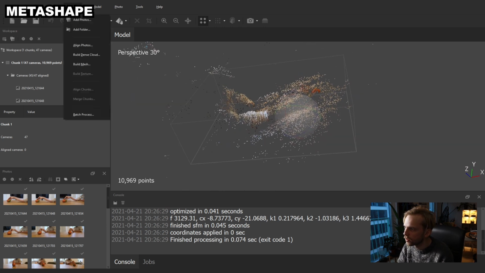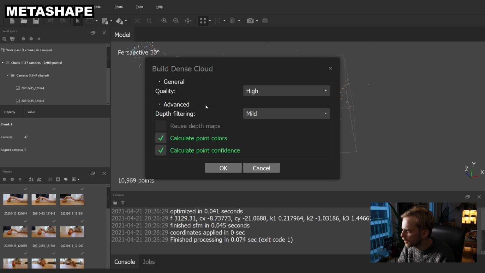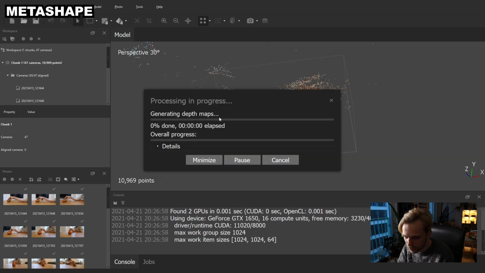Okay, so next workflow thing that we will do is we will build the dense point cloud. Bam. Quality, high, of course. Advanced settings, I have no idea what these do. I just hit OK because I'm a beginner user. And yet again, let's pause the video.